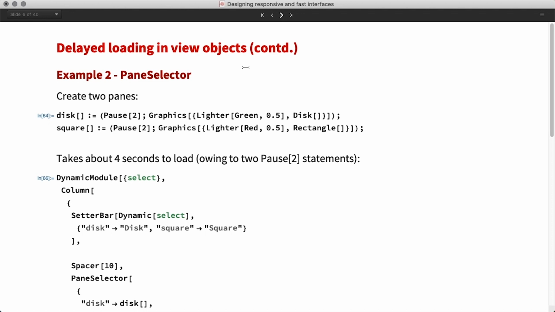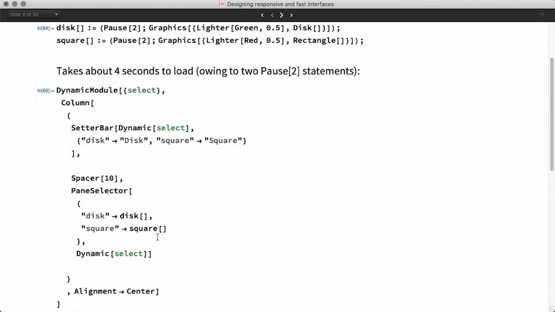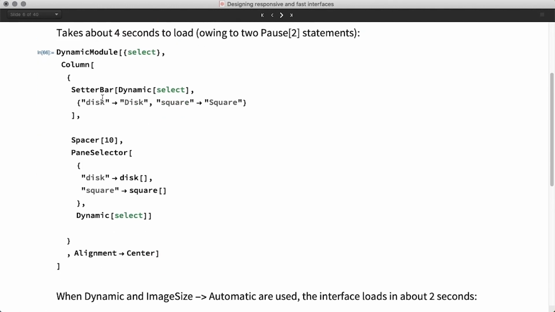In this example, we have used delayed loading with Pane Selector. First, we have created two panes. One pane contains a disk and another pane contains a square. Each of these panes has a pause statement of 2 seconds to simulate a long computation. Now, when they are displayed together inside a pane selector, this interface would take 4 seconds to load.